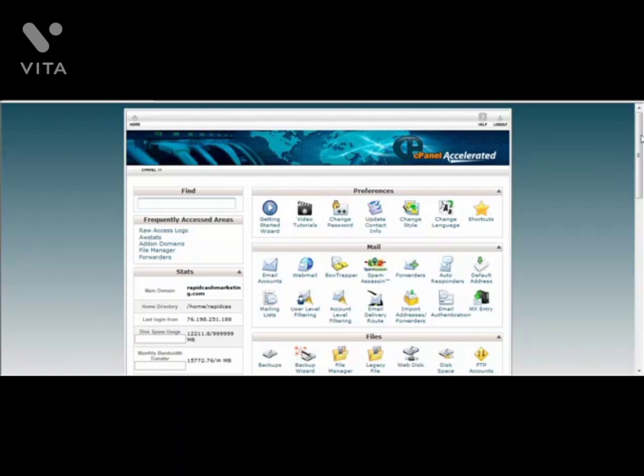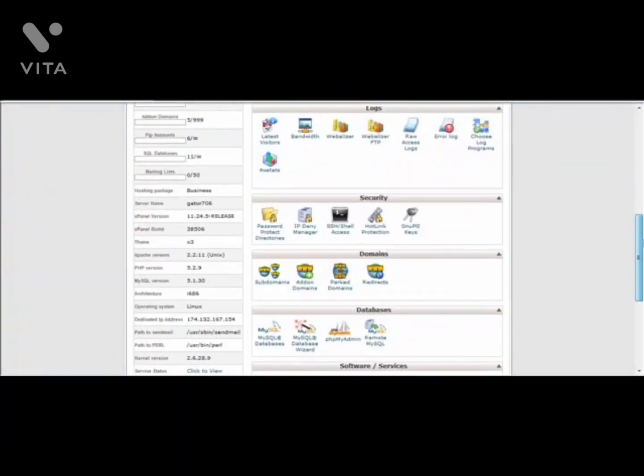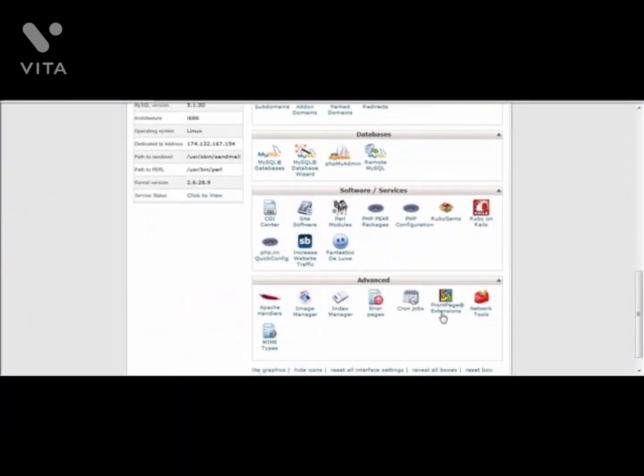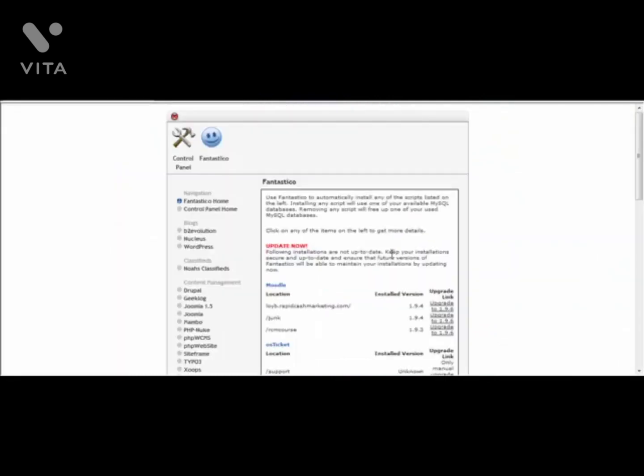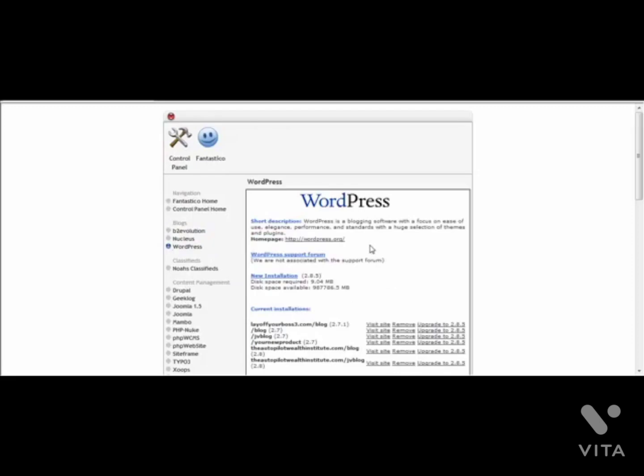least somewhat similar. So what you're going to do is scroll down to where it says Software and Services, and you want to choose Fantastico Deluxe. After that, what you want to do is go to Blogs on the left-hand side and select WordPress. Then after that, you want to choose New Installation.